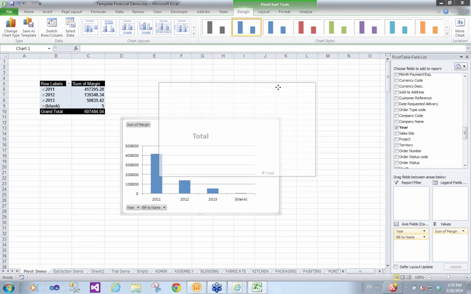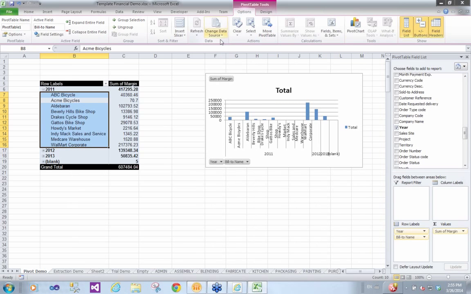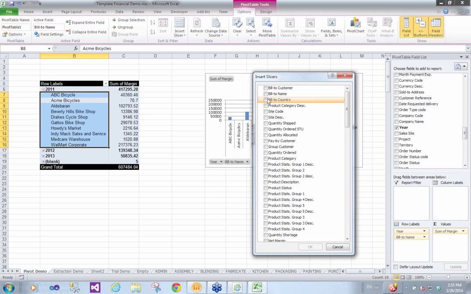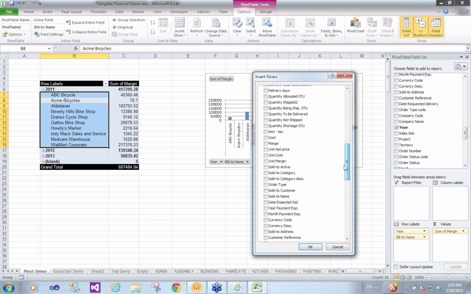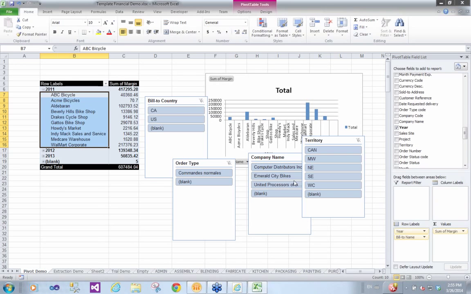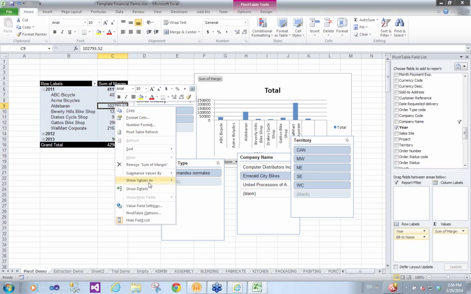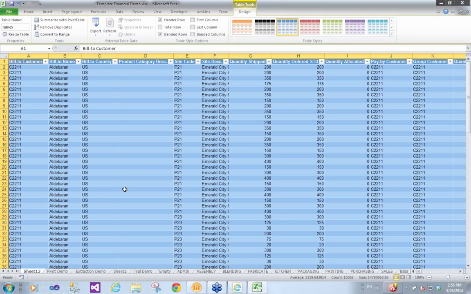In my option, I can add calculated field. I can insert slicer. So why not inserting a slicer by, I don't know, bill to country and maybe order type or company, okay? Project, territories, things like that. So I'm getting multiple slicers now. And then I can say, show me only my Canada stuff, my US stuff, both, only this company here. And of course, from any of those numbers, I can right click and do a show detail, and then I get my detail information. Okay?